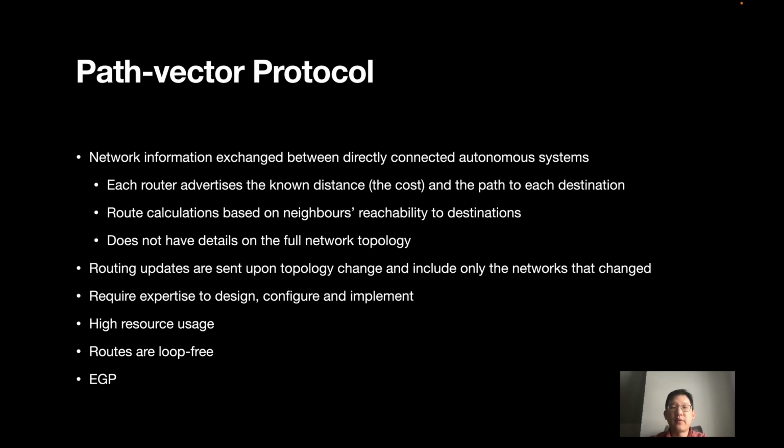Lastly, we have the path vector protocol, which is a modification of the distance vector protocol. In path vector protocols, network information is exchanged between directly connected autonomous systems rather than directly connected routers. Each router advertises the known distance and the path to each destination.